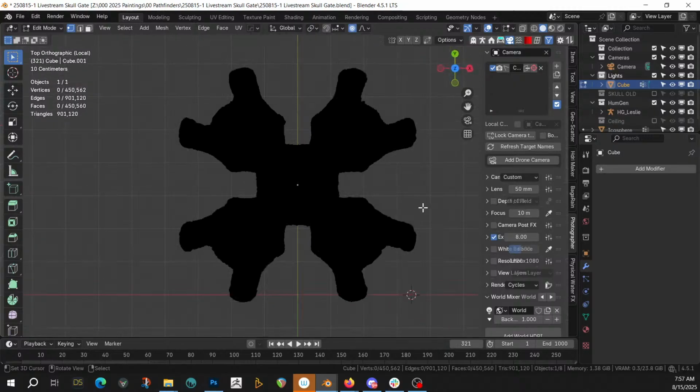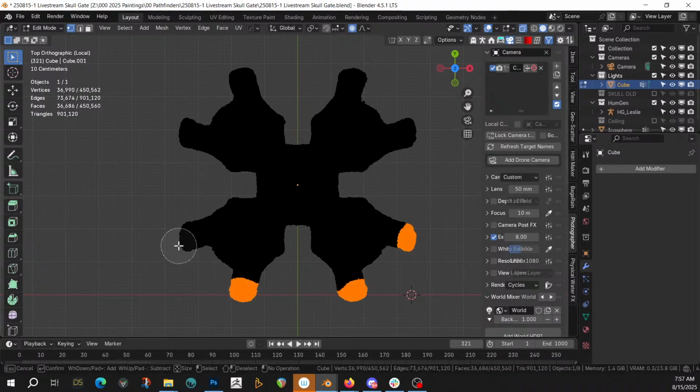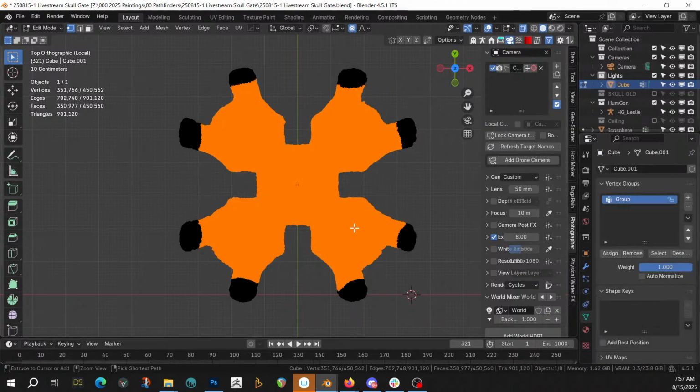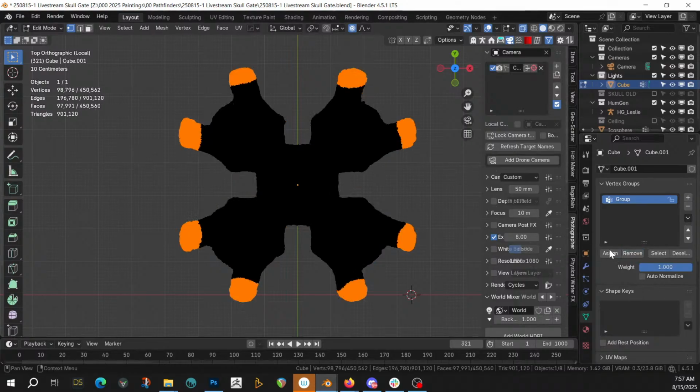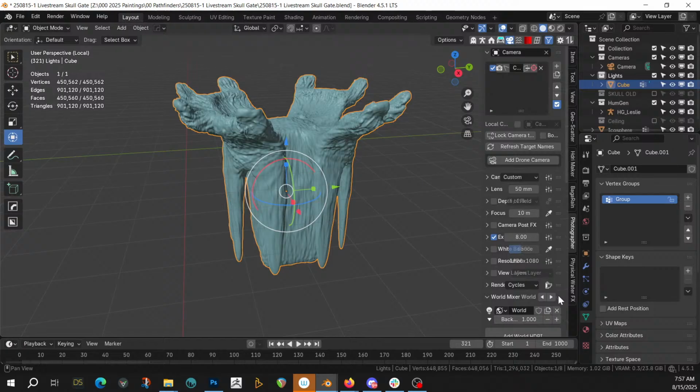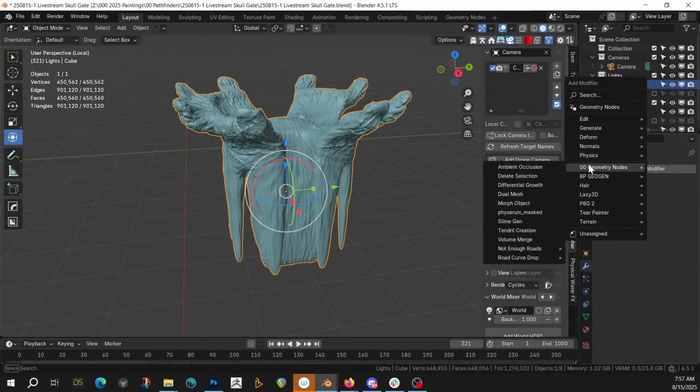Actually, how do we want to do this? I don't want it to be mirrored. I don't think it is, but I don't want it to be. Okay. Invert, remove from group, invert, assign to group. So now it should only be those spiky things at the top that are growing, or it will be once we do an add modifier.